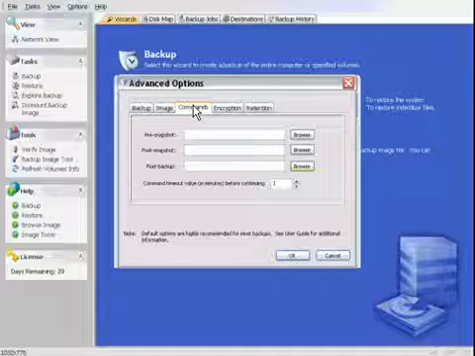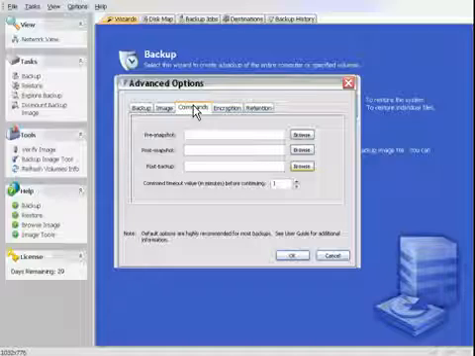ShadowProtect works out of the box with Microsoft VSS, so that includes Server 2003, XP desktops, laptops, as well as Exchange 2003 and SQL 2005. For these systems, there is no further requirements. It is simply an out-of-the-box functionality for us to back it up every 15 minutes throughout the day.